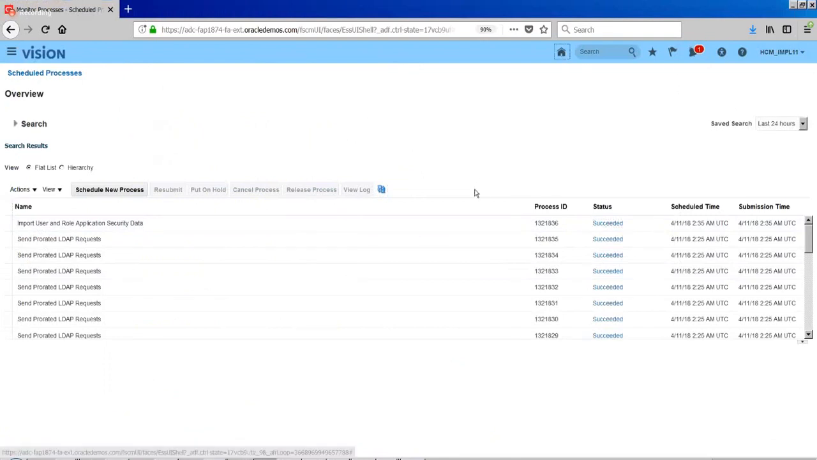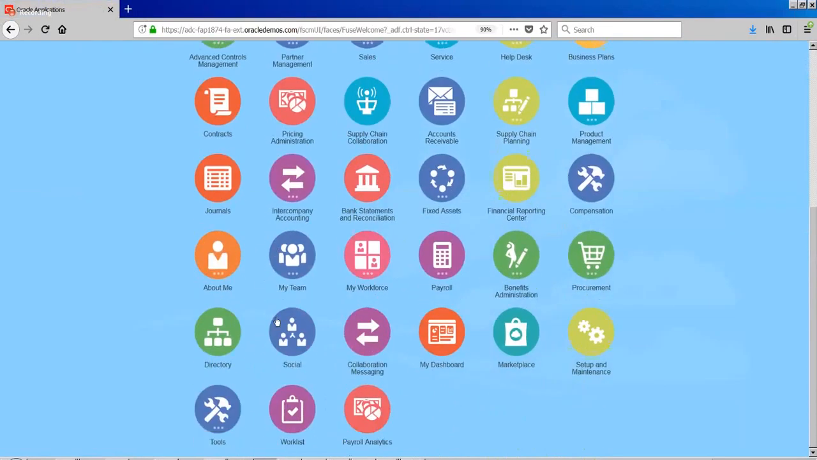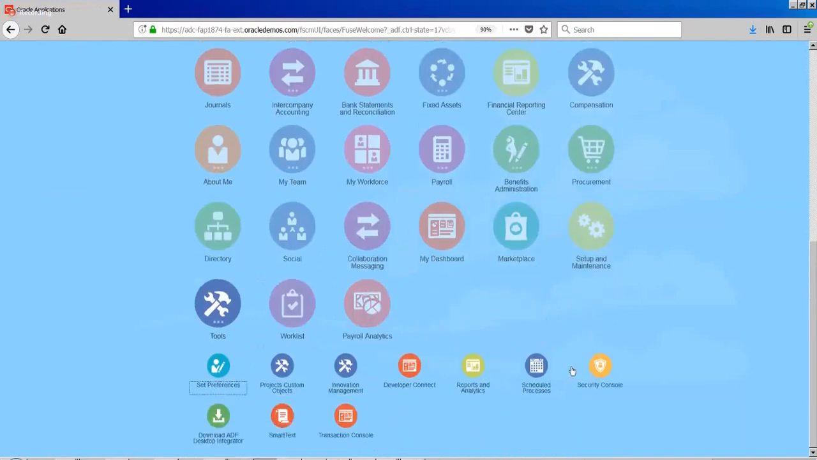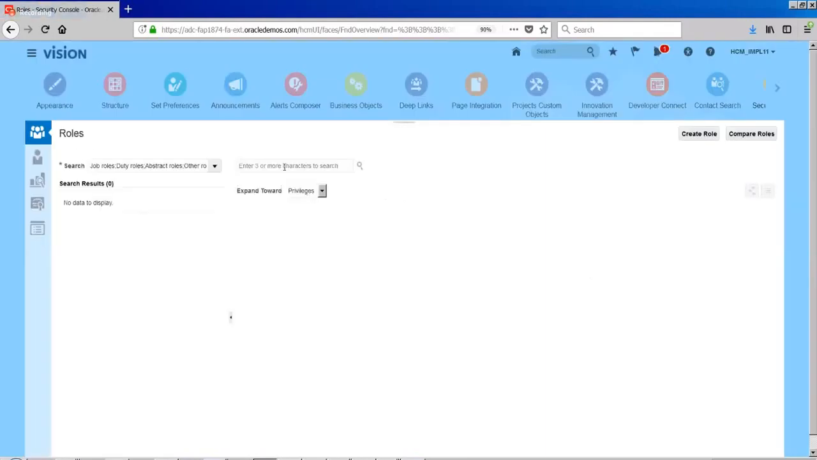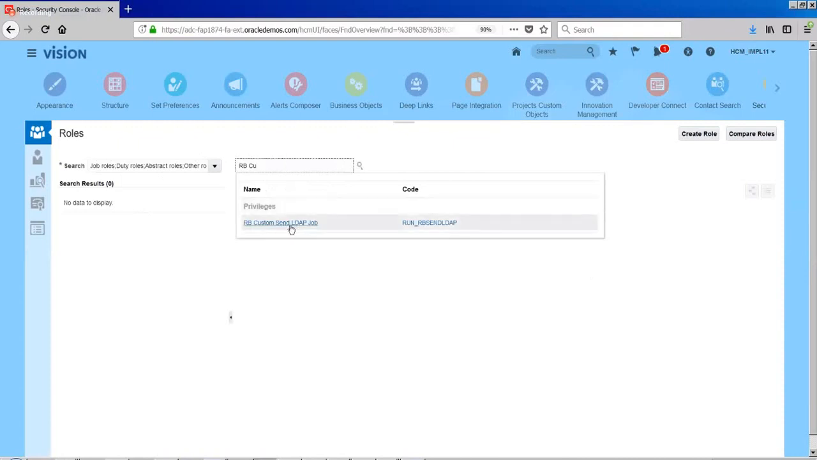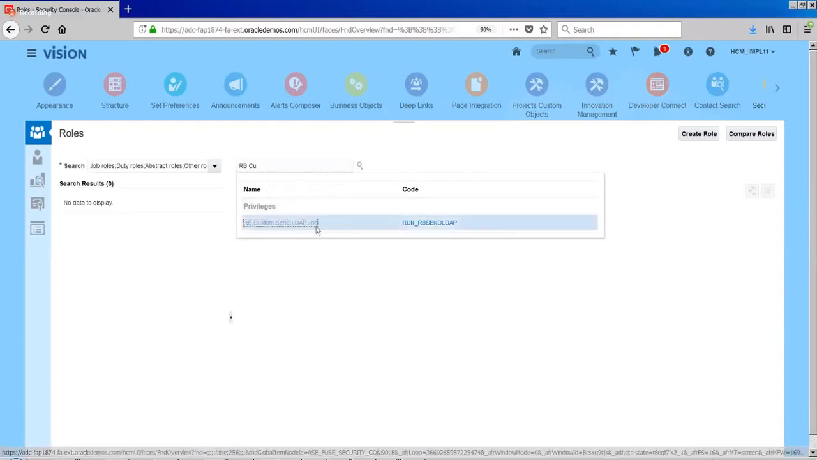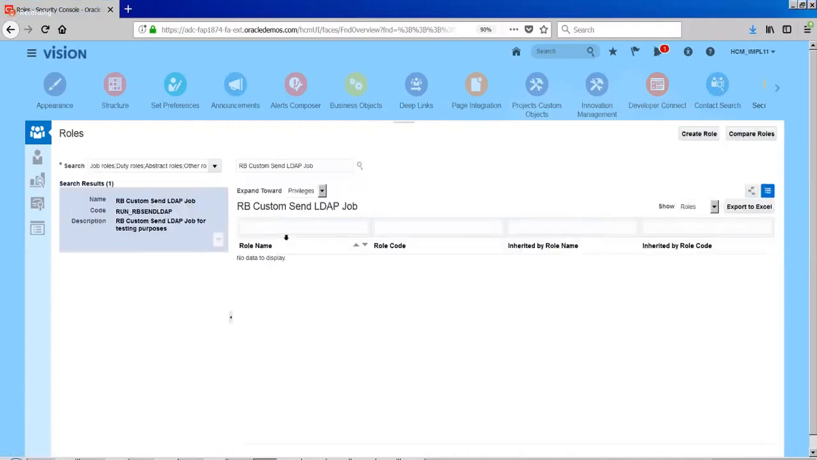Now if we go back to tools and security console, we can see that whatever program you have created will become a functional privilege. If you go to RB custom, you see the RB customs LDAP job here. It is a functional privilege. Now you can give access to this for any role, wherever you want to give access; you have to add this functional privilege to that role.